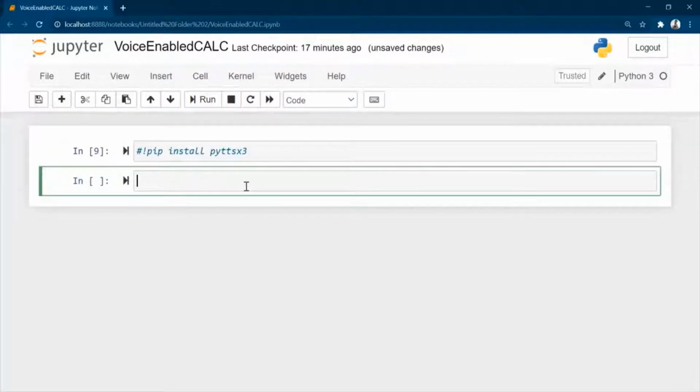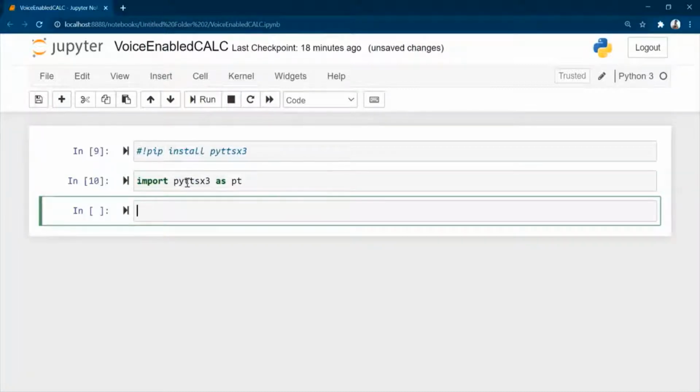First of all, I will import this module: import pyttsx3 as pt. So pt is the alias I am using, otherwise I have to write this whole word again and again. Let me show you its power. It provides a function called the speak function. Using the speak function, you can hear the voice of my laptop or machine.